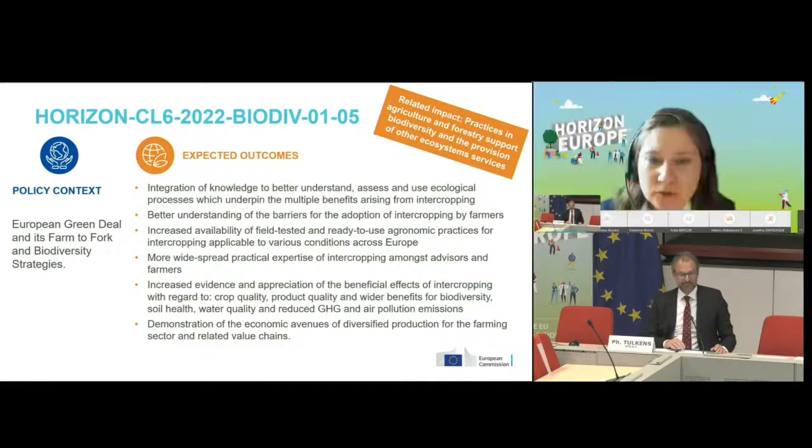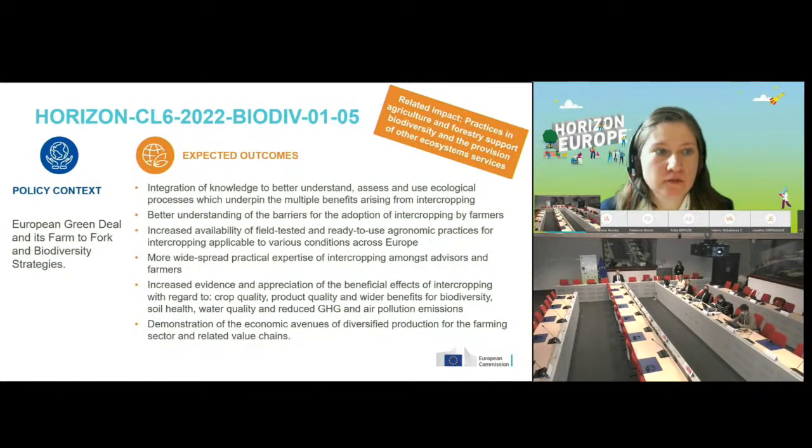Okay. So this project will promote diversification in agriculture as a means to increase the resilience of the sector vis-a-vis variable environmental, climatic, and economic conditions. The expected outcomes of the projects are as follows: the integration of knowledge to better understand, assess, and use ecological processes which underpin the multiple benefits arising from intercropping; to better understand the barriers for adoption of intercropping by farmers; to increase the availability of field-tested and ready-to-use agronomic practices for intercropping applicable to various conditions across Europe; to increase the evidence and appreciation of the beneficial effects of intercropping; and demonstration of the economic avenues of diversified production for the farming sector and related value chain.